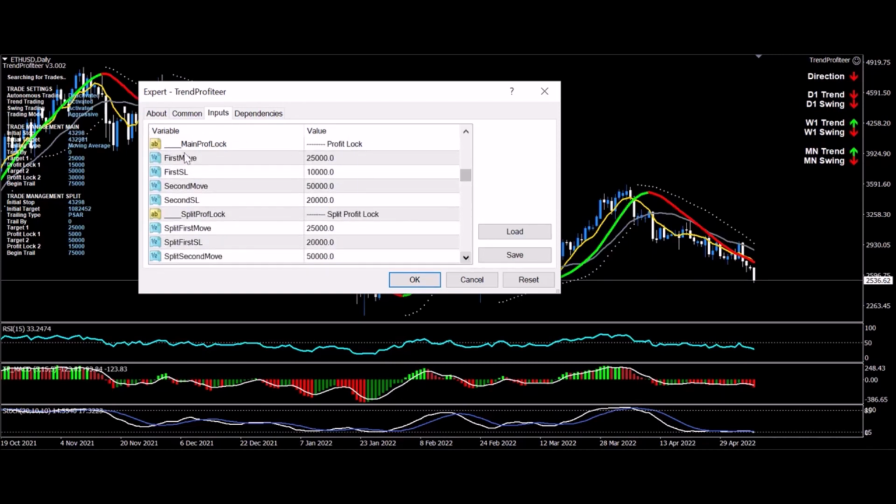With your profit locks, you've got your first move and your second move, and this means that you can determine what your profit locking targets are going to be and how much profit you're going to lock in at every point. On the first move, you're going to move your stop to this much from your first move, and that means you're going to have this much locked in as profits. With your split, you can do the same on the second part of your trade. Trailing stops. Okay, we've got some specs here.